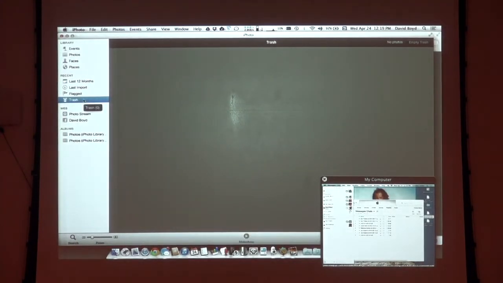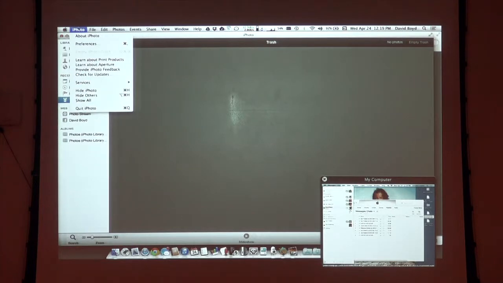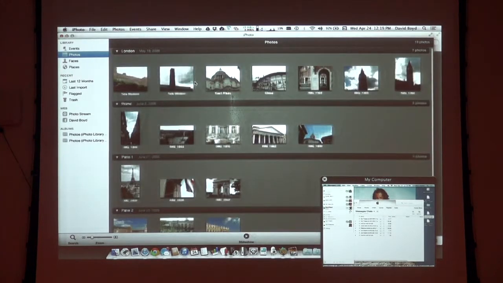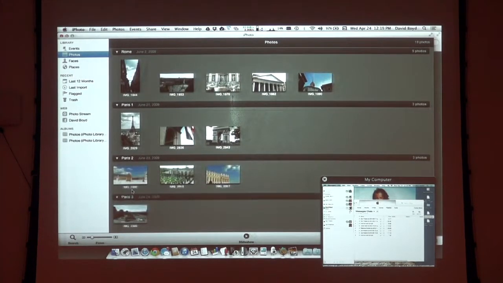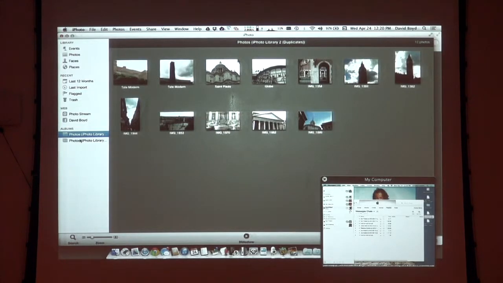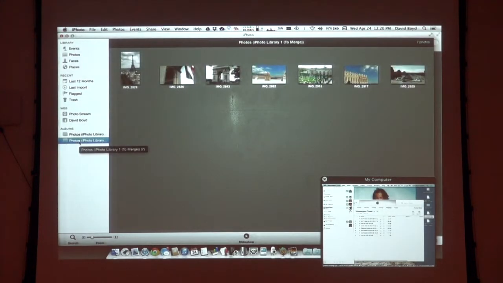That's not necessarily an album, an event, or part of the library proper that's actually visible here in the iPhoto Library Manager. So here, in this case, I have London, Rome, and Paris, three events there. So you're right, the trash is not going to go. You'll see that the two new albums are created that have the names of the original ones.